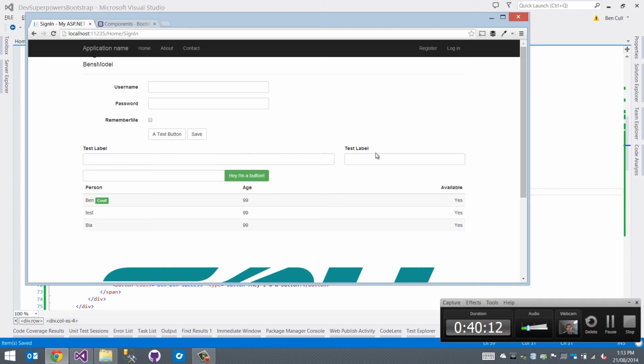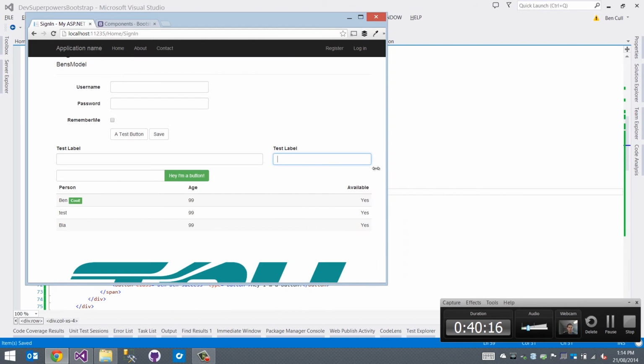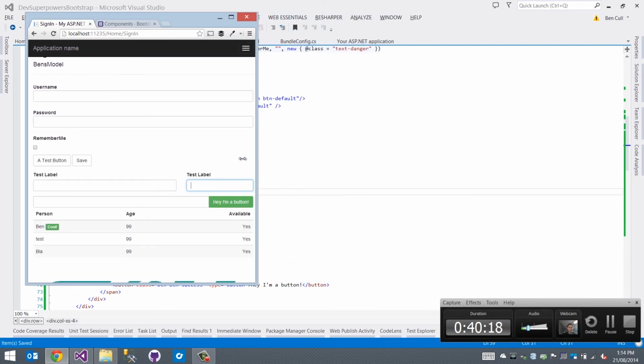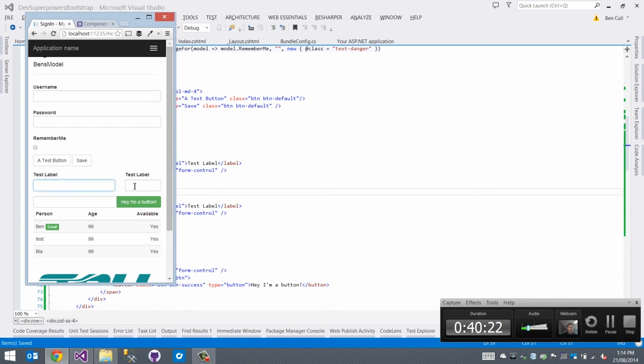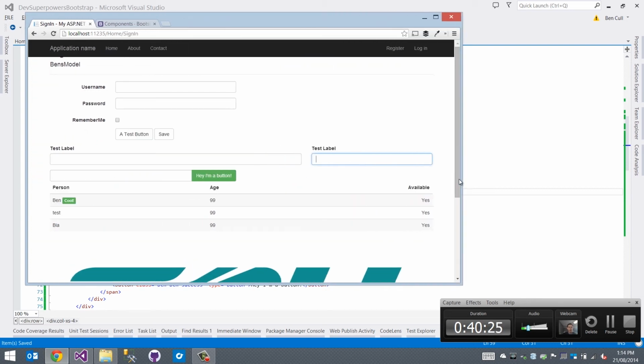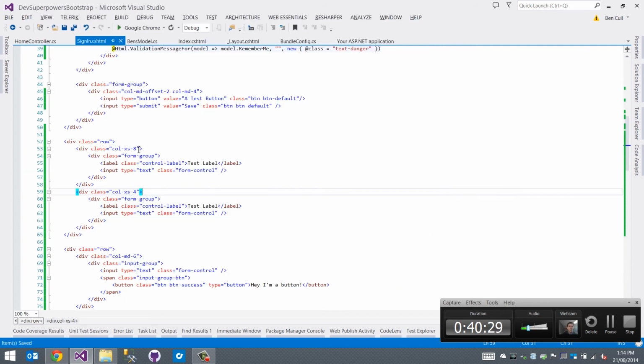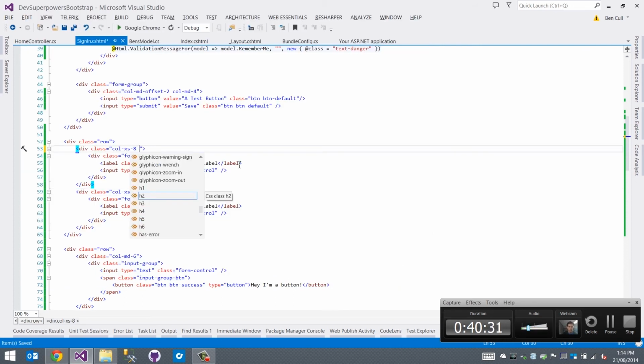But now it's 2/3, 1/3. And it stays that way all the way down. But let's say this is how I want it to look on small screens, but once you get up to here, I want it to be 6 and 6 again. So you can actually double up these classes.